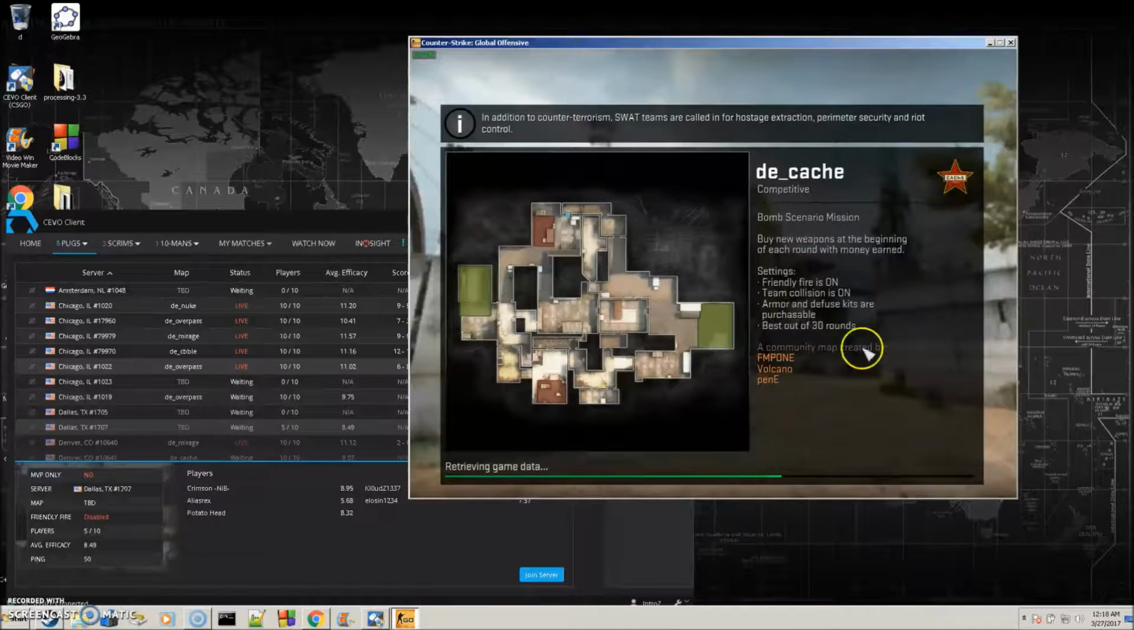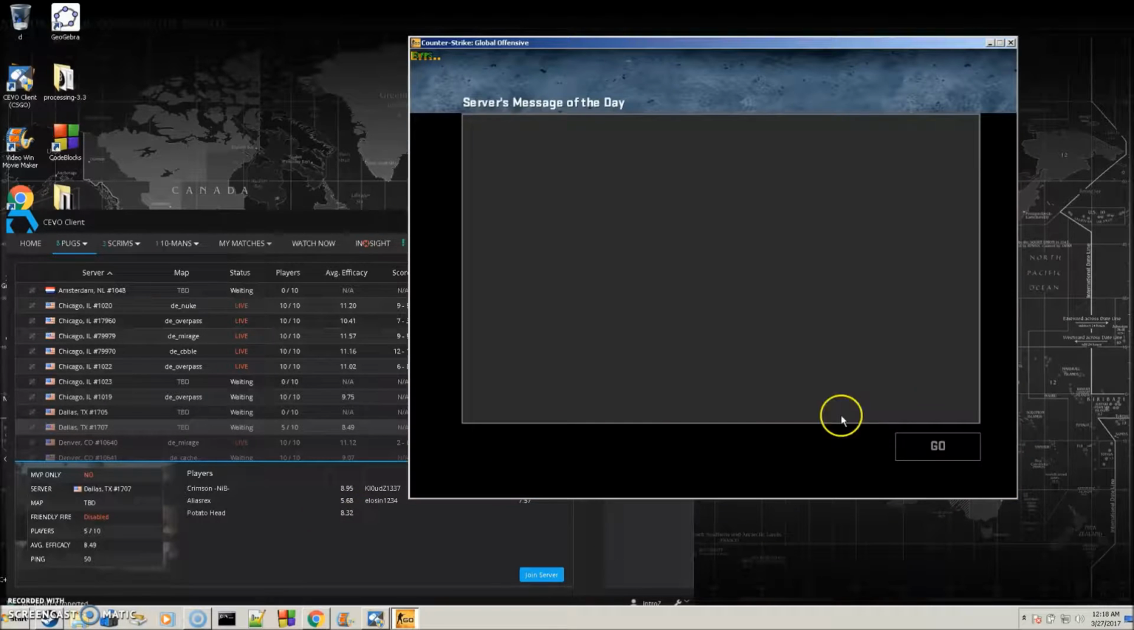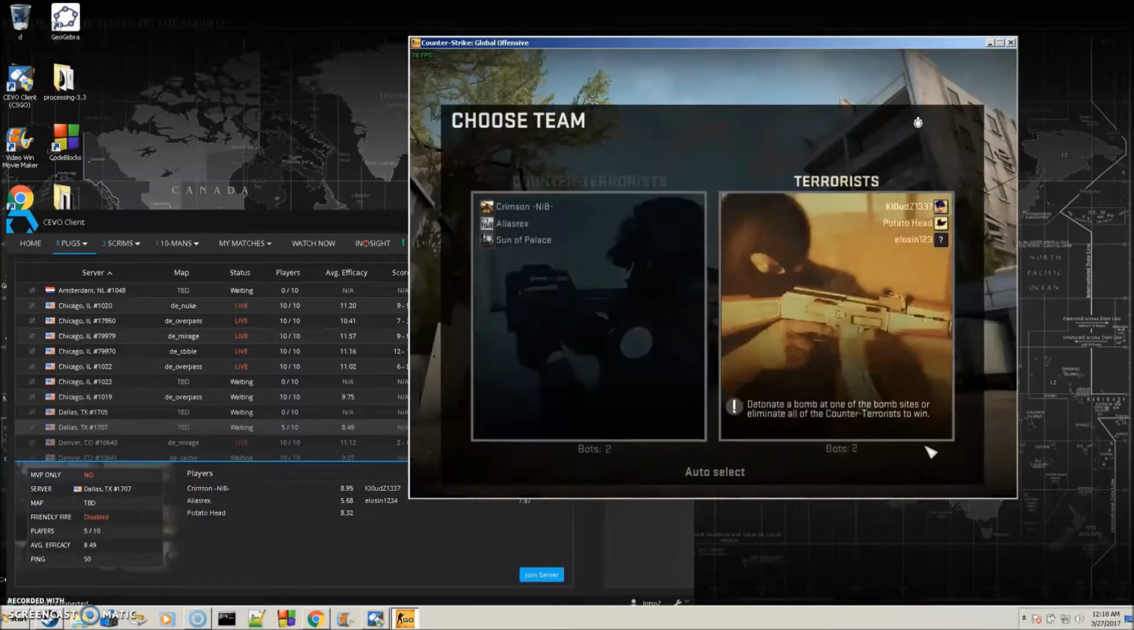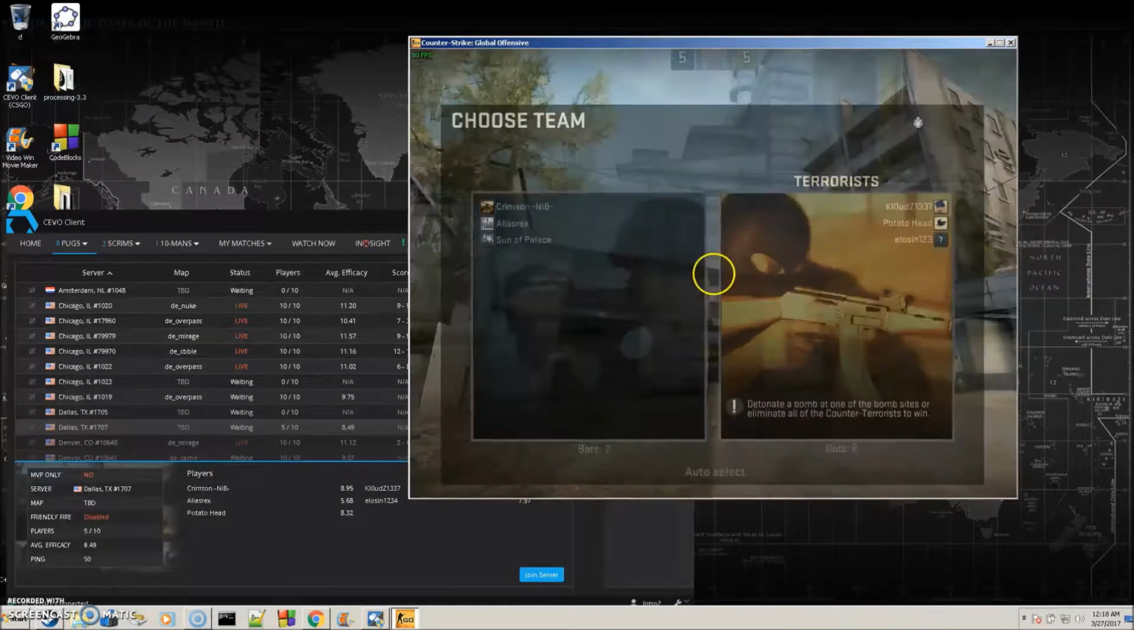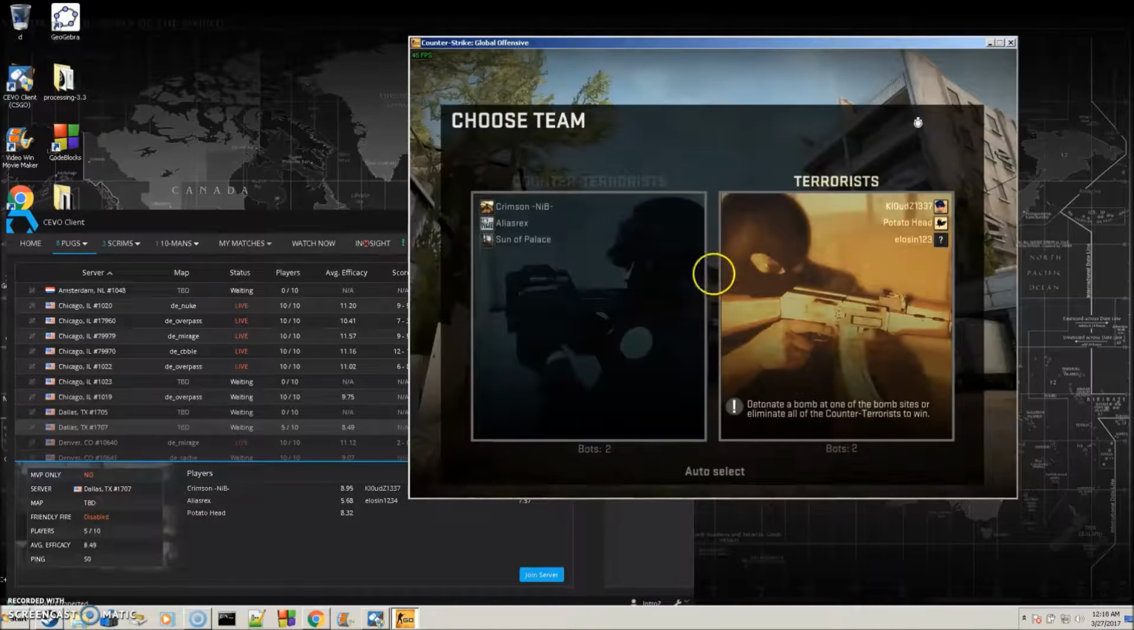It's in windowed version, so of course it's going to take a second to load. And we're in the game because it says retrieving game data. So sometimes you'll get a message that says server is full, and that just means people joined before you, but that's rare. So I'm in the game. You can pick your own team, and of course you can play with other people. You can add people on CEVO to play with and all of the good stuff.